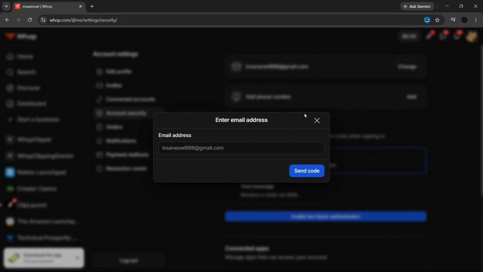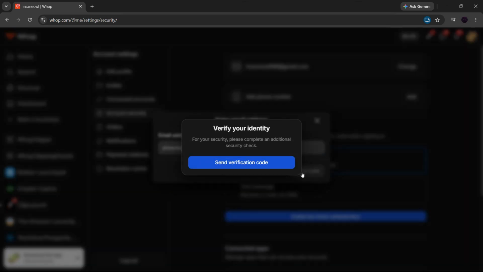Now type in your new email address carefully. Make sure there are no spelling mistakes, no extra spaces, and that you're using the exact inbox you want connected to your Whop account. This part is important because Whop will use that email to send the verification code or confirmation message. After entering the new address, click Send Code.